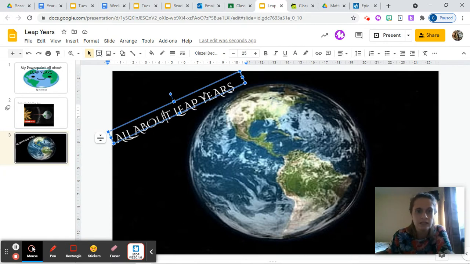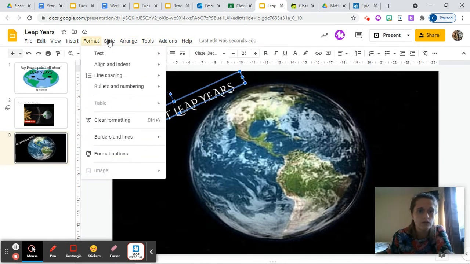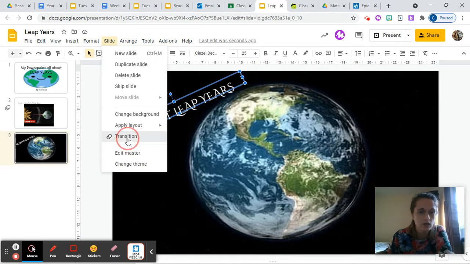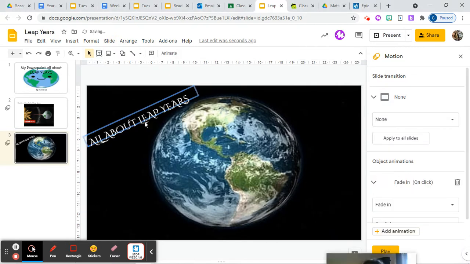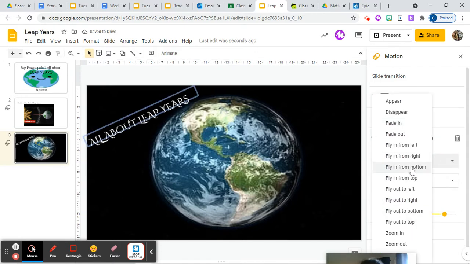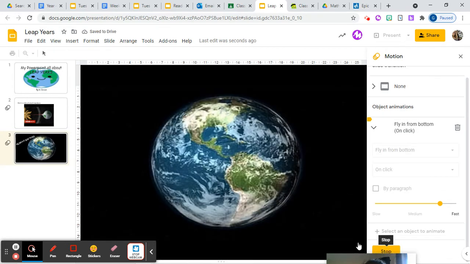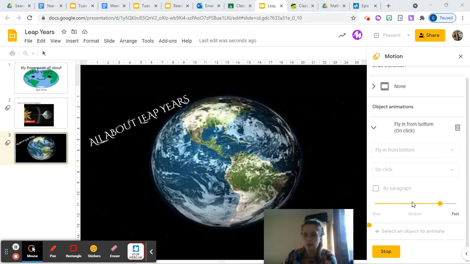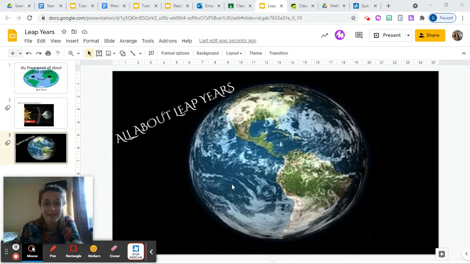And if I want to animate it, you basically have to go to your tools. Here we go, should be here, transition, normally, slide transition, add animation. And you can choose which kind of one you would like it to do. It could be fly from the bottom. And I can check it's doing that. And then all that leap years. Okay, stop.